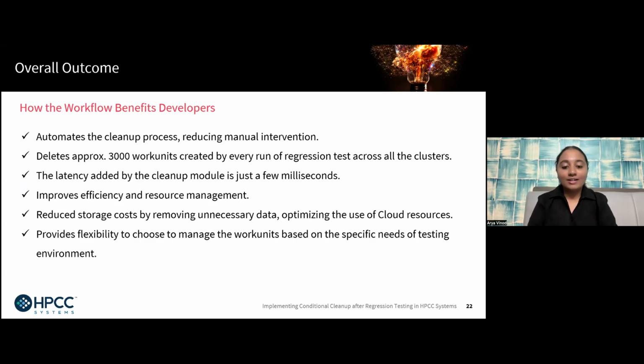Here we have the advantages and outcomes of integrating the cleanup module with the RTE. It has automated the process of deletion of work units, which was previously performed manually using the ECL Watch interface. It can delete any number of work units based on the mode of cleanup and has not added much overhead to the functioning of the RTE, proving it to be efficient and reliable. It has been designed in such a way that it can be extended to automate deletion of other types of files and metadata if required, proving its scalability.